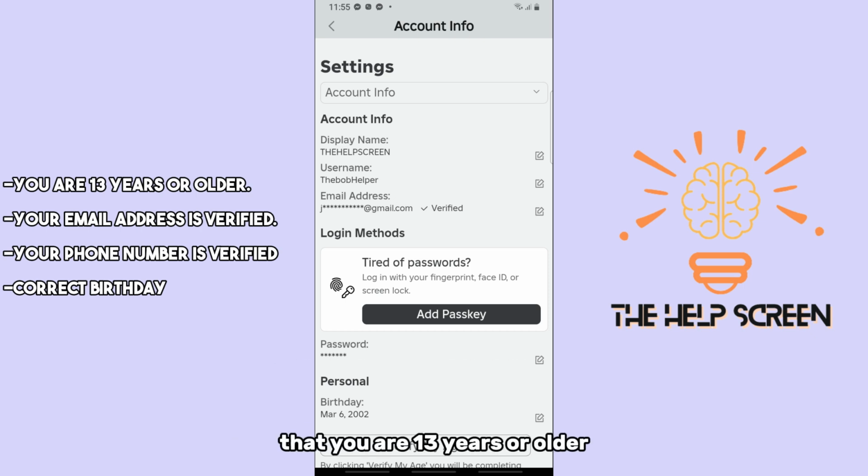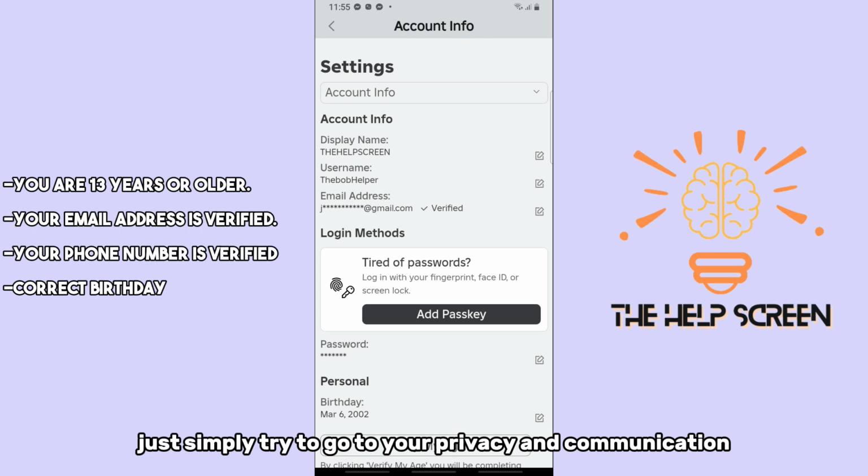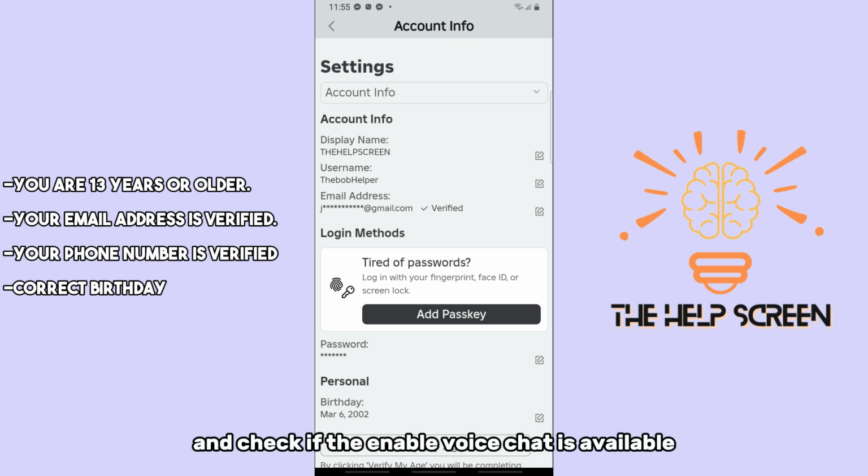So now guys, from here, first thing that you need to make sure is that you are 13 years or older and make sure your email address is verified. And if you have a phone number over here, make sure it is verified as well. And guys, if your email and phone number are verified, just try to go to your privacy and communication and check if the enable voice chat is available.